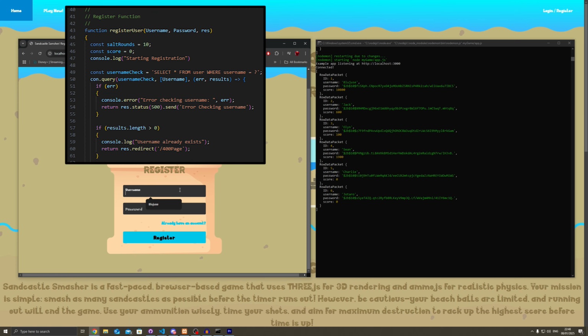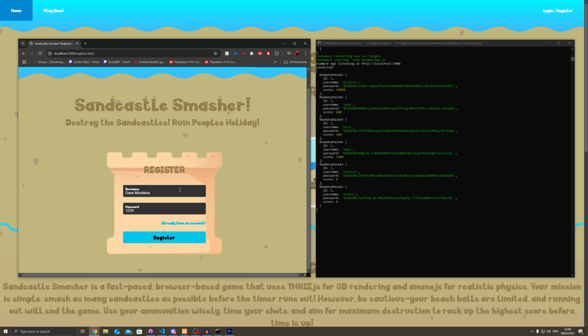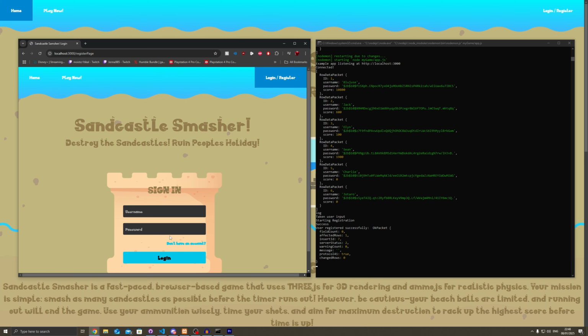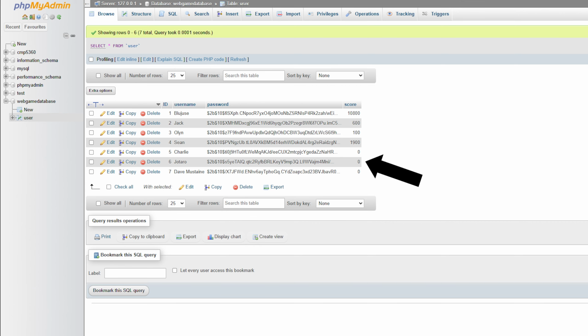When registering, a check is made to see if the username exists. If it does, the user is sent to the 400 page. If the username is available, it is sent to the server, which then inserts it into the database along with a password, which is encrypted using bcrypt. Each user is initially assigned a score of 0. The PHP database contains ID, username, password, and score.